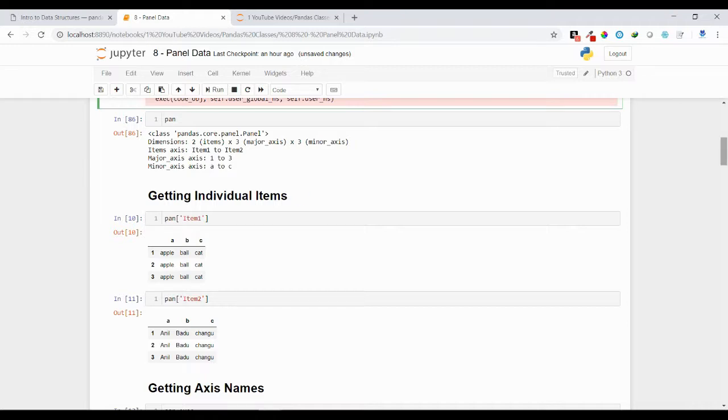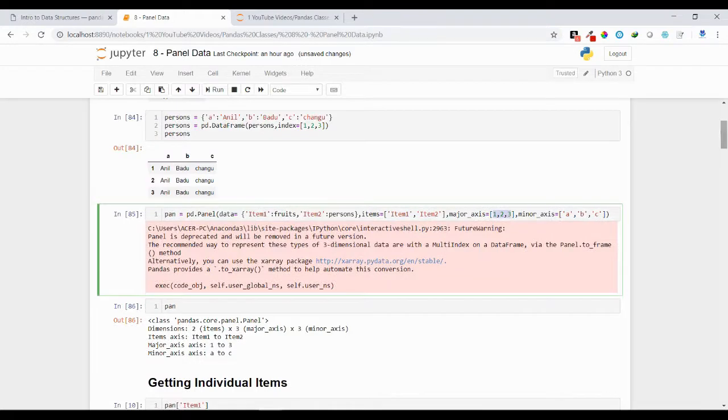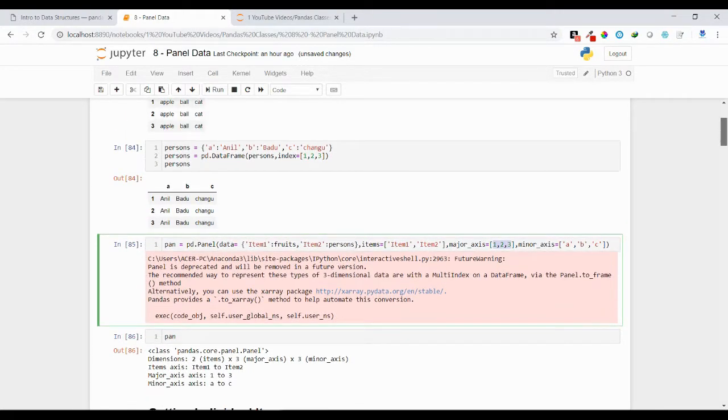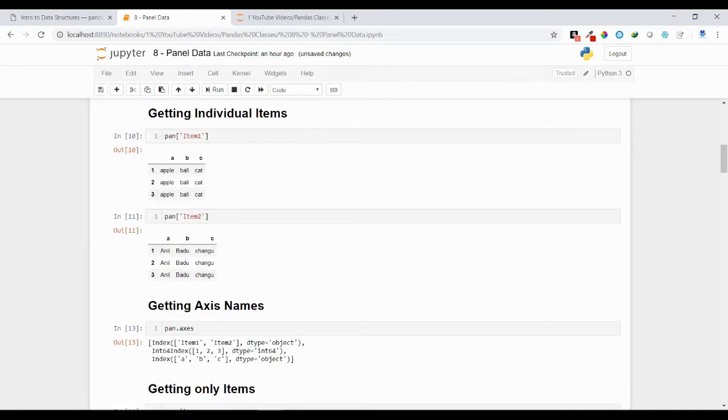Now the important part is how we can get the individual data frames or individual tables. I have to use syntax like this: pan, and within the square brackets I have to pass the item names.